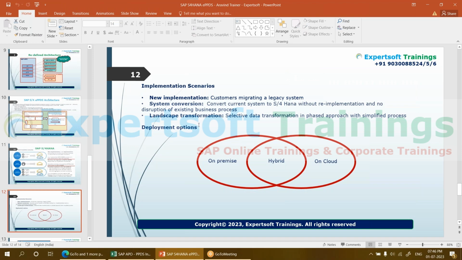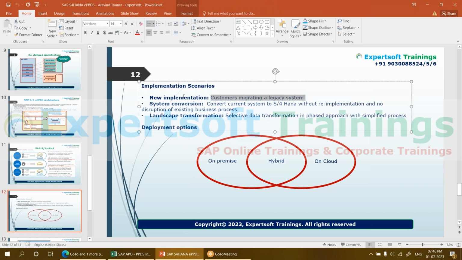Customers migrating from a legacy system, as we discussed in the previous slide, can do the implementation. They can convert the current system to S4HANA without re-implementing or disrupting existing business processes. How can this be achieved in system conversion? For example, let us say you have a running business in Canada and a running business in the UK for the same client. You select a particular business, or a particular set of data, that you want to convert to S4HANA.